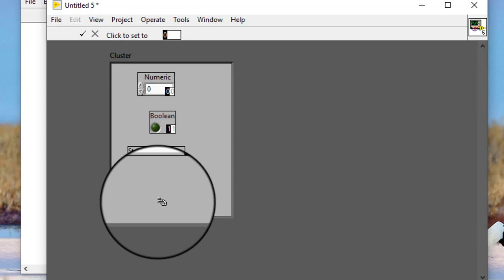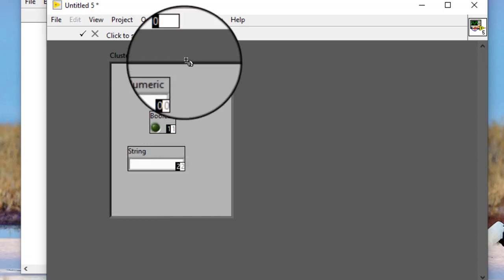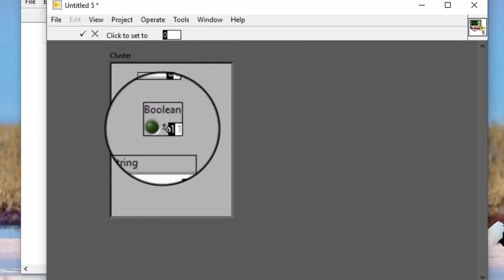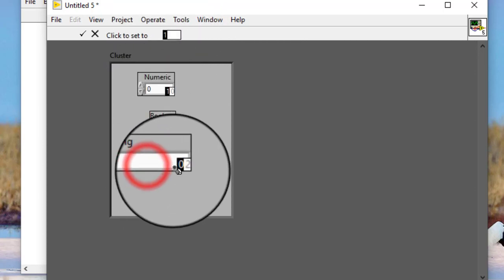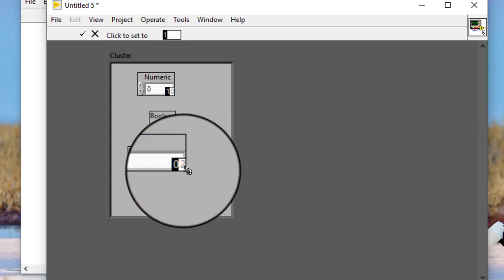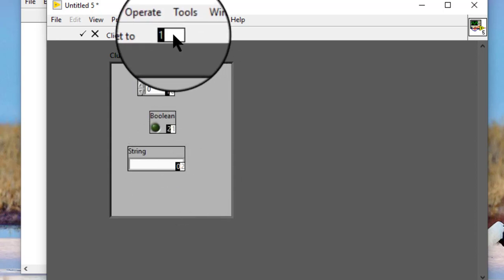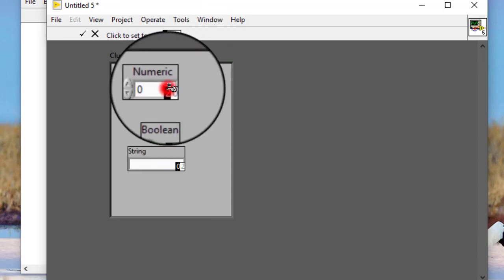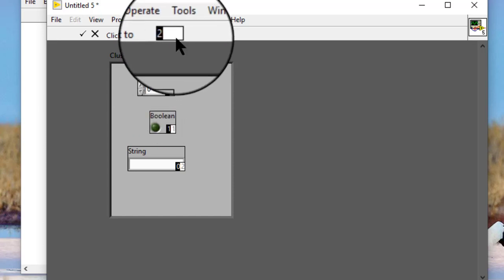Click an element in the cluster order. The number of the element in the black box changes to match the number on the toolbar. Or type the new order number in the click to set to field and click the element. Click the elements in the order we want to set and the order number automatically increments.